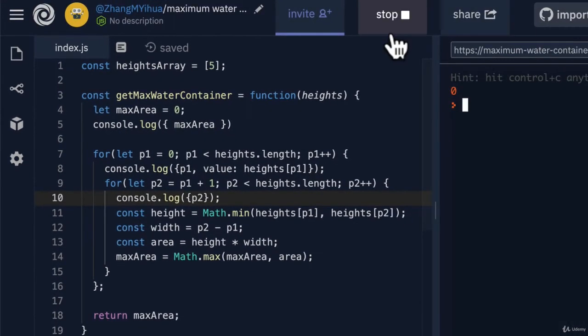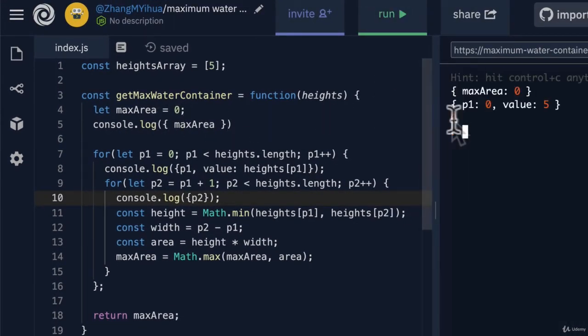And if we run our code, we'll see that that's what happens. We do log max area, which starts at 0, and then p1, which is our value of 5. p2 never gets logged because it doesn't actually step into our for loop. So then automatically it returns our current max area, which is 0, which is what we see right here. So that's the logic of stepping through one of our 0 cases.